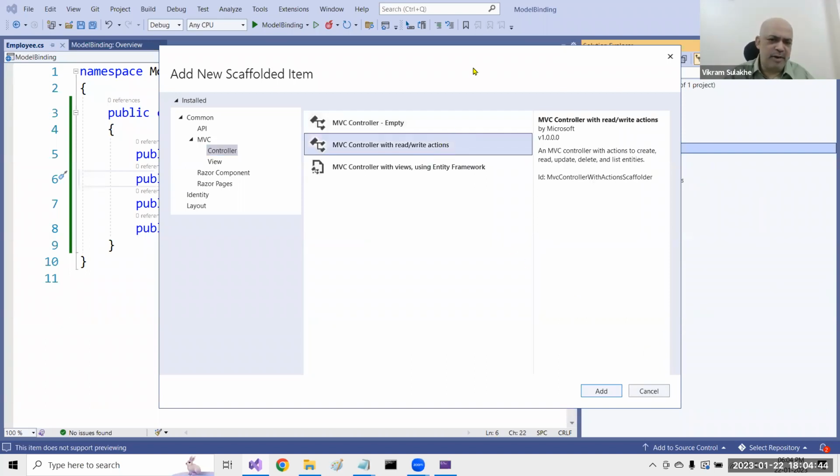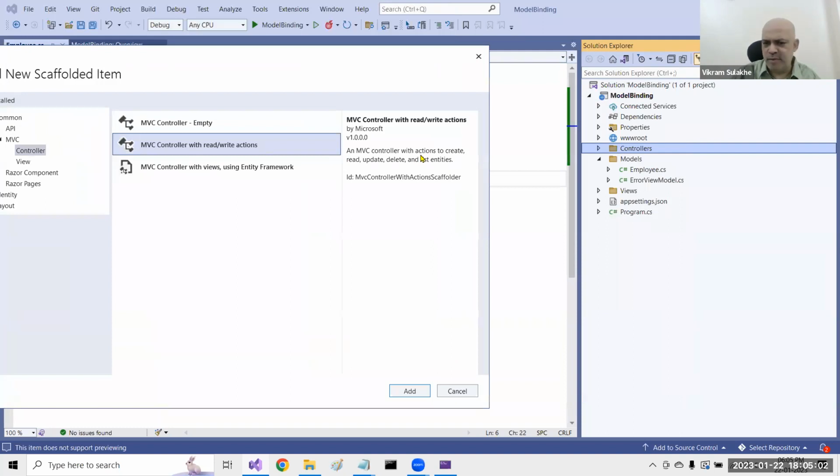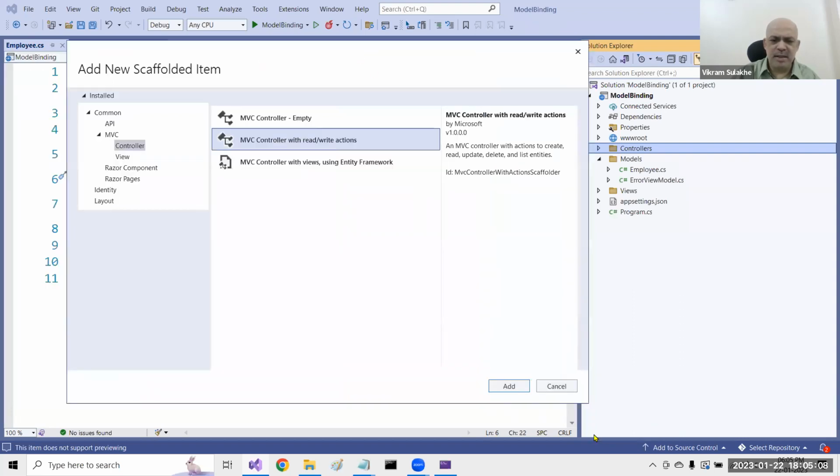Now, when you go in for a controller with read-write actions, see what it does. On the right-hand side: an MVC controller with actions to create, read, update, delete, and list entities. So your basic CRUD operations. It generates the code for you for all of this. Are we clear on this, everybody? So that's the one that we're using. And add.